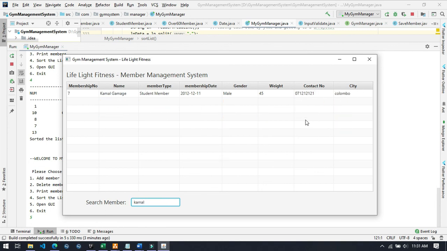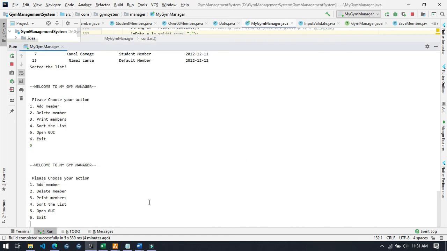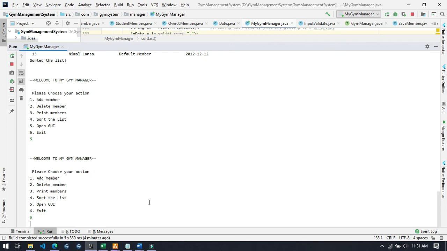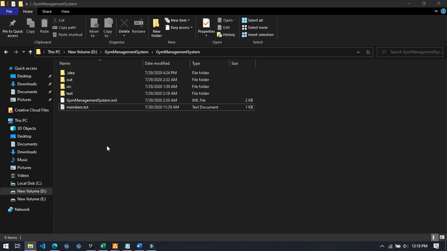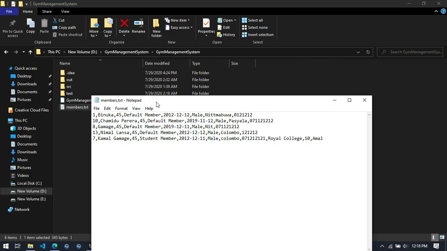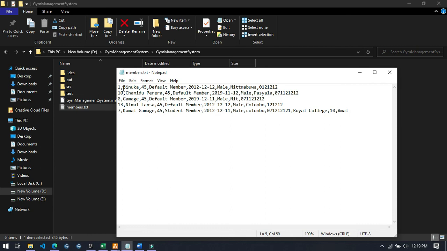That's my user interface. After doing things, you can just exit the system. This is the final output of the file after writing to the file. This is my file. It has all the details, each and every line, and we can call them by using the index number.